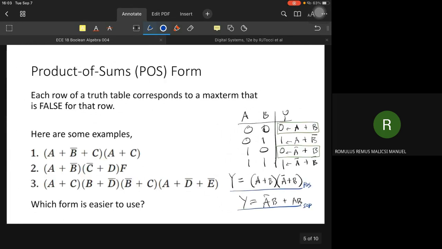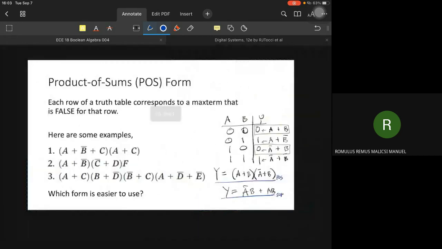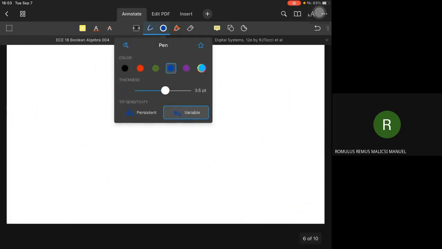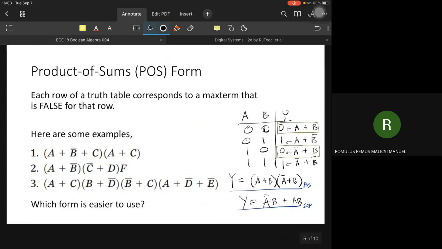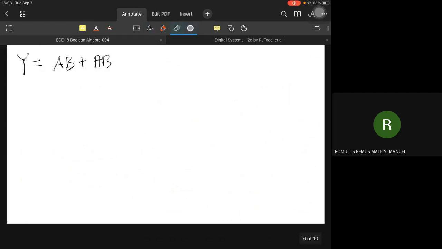Sama ni. Example time siguro ni. Sige, this one. Y is equal to A bar B plus AB.